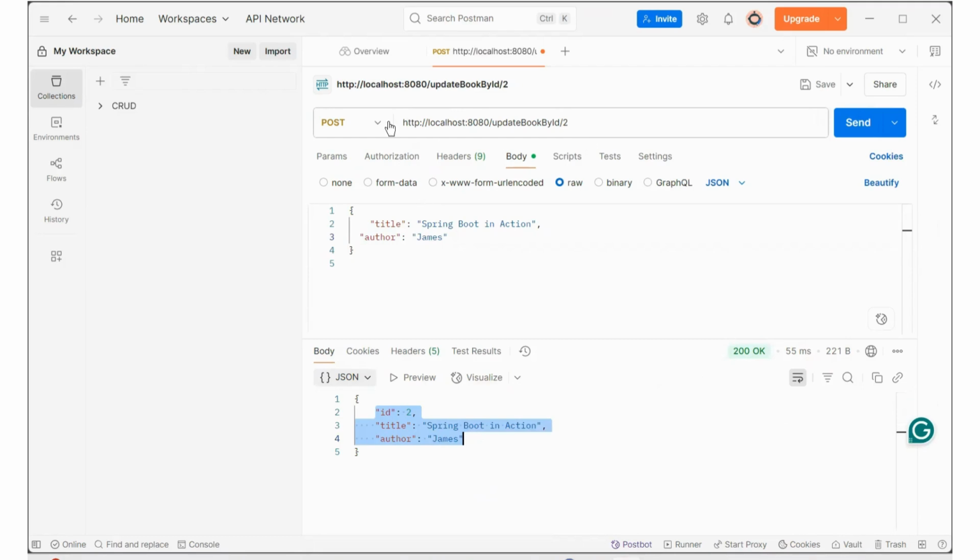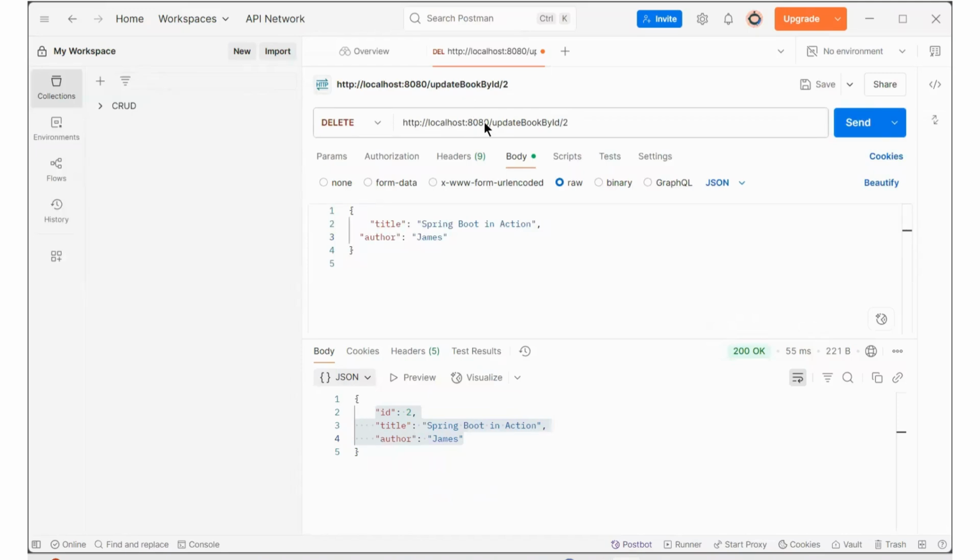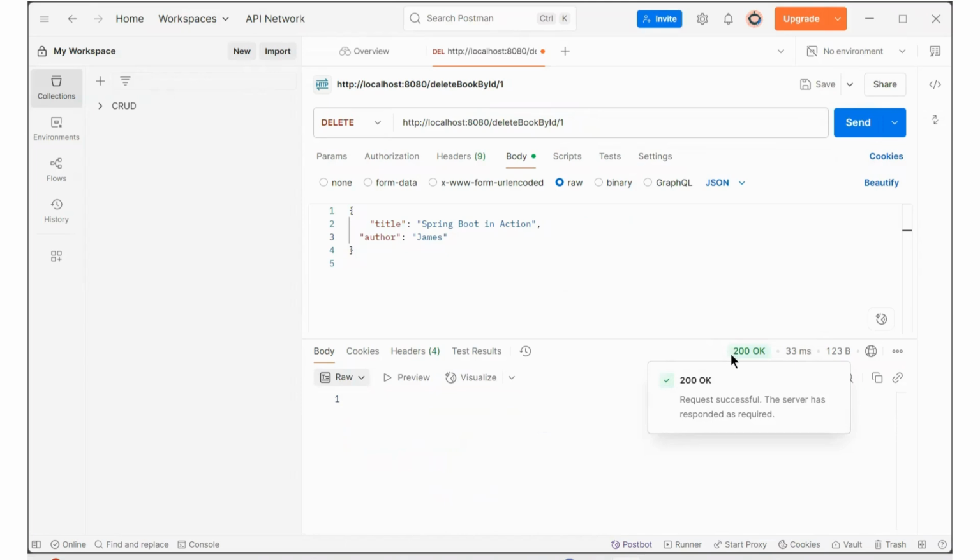If we want to delete a book by its ID, we can mention delete and we need to change the URL. We can take the URL from here. So the URL will be something like this, delete book by ID. We want to mention the ID of the book which we want to delete. Here I'm giving the ID as 1 and send. Here we can see the status 200 OK, the book will be removed. We cannot see any output because it's deleted.